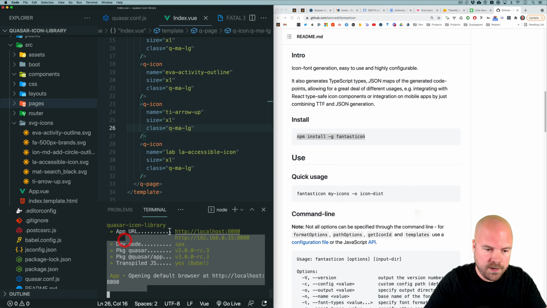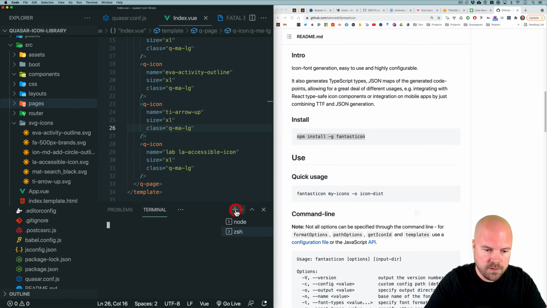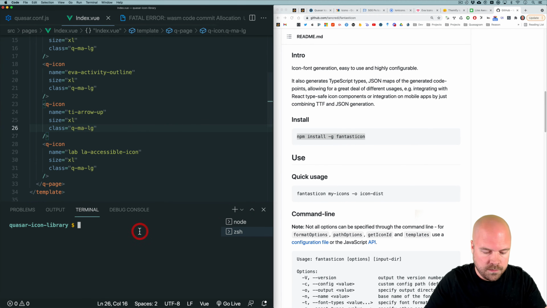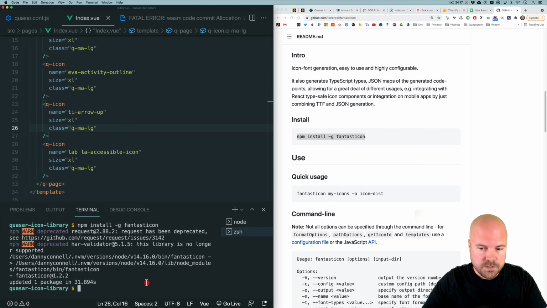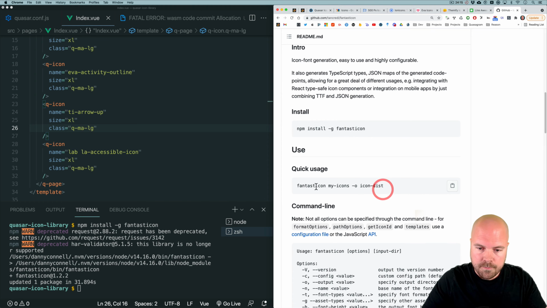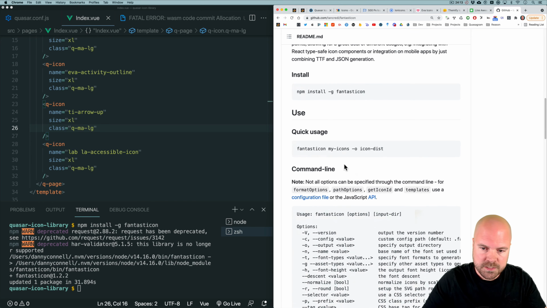I'm going to leave our app running in this terminal and open up a new terminal. And let's paste in this command and install Fantasticon. Okay, that's installed and it gives us a basic command here. So we just need to specify the input directory where our SVGs are, and then specify an output folder where it'll place our font files and our CSS file.